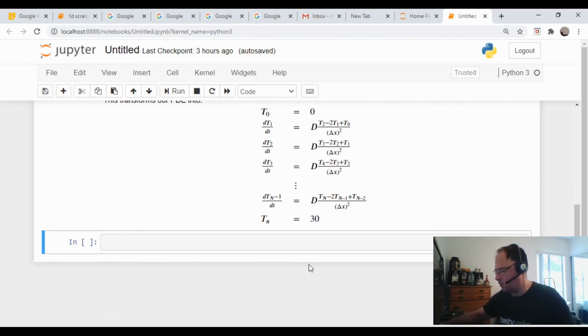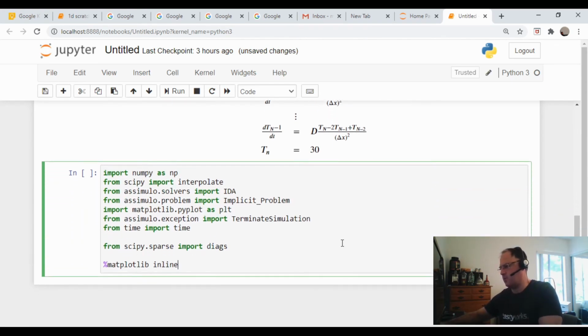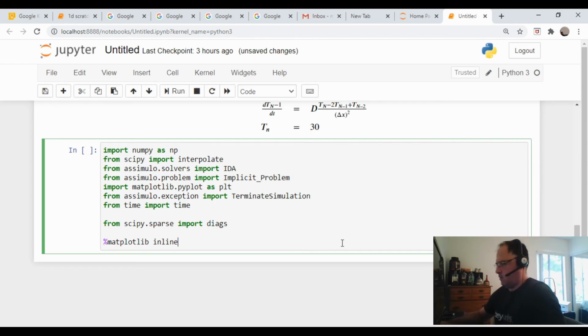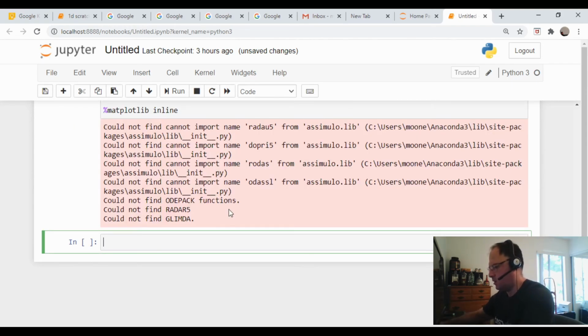What I'm going to do here is do my imports now. We're going to be using the Assimulo package again, which we've talked about before, to do the actual integration of the differential equations. We're going to eventually need the sparse diagonal command from the SciPy sparse package. And just to do some comparisons, I'm going to import time as well. So let me do that.